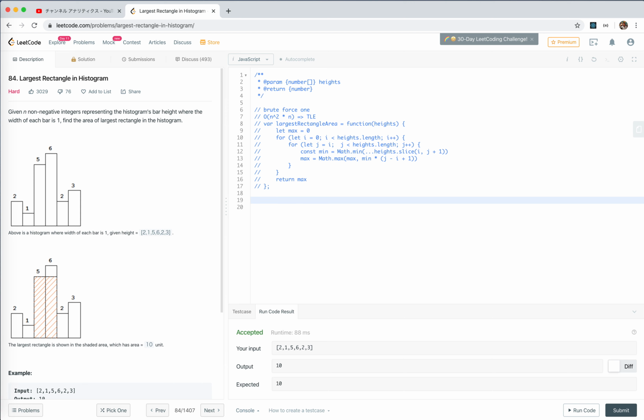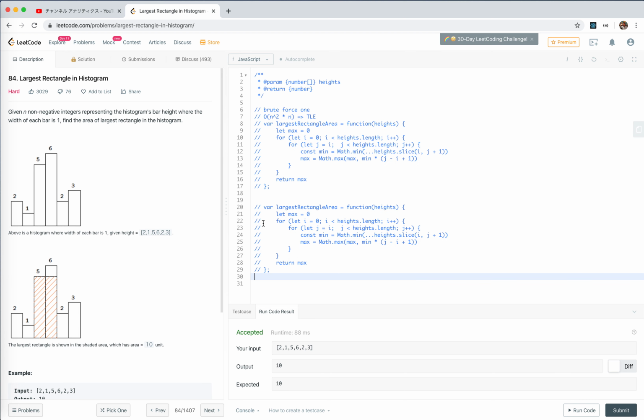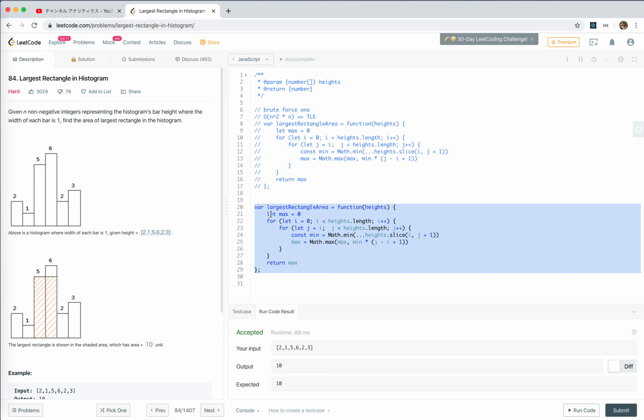So I'm suggesting a better solution: we check the ending bar of the rectangle and do it in a backward way. Say we get 2, there's nothing we can do, so its maximum is 2. But for 1, the rectangle ending at 1, we check 2, it's bigger. Okay, the minimum is 1, so we get 1, right?